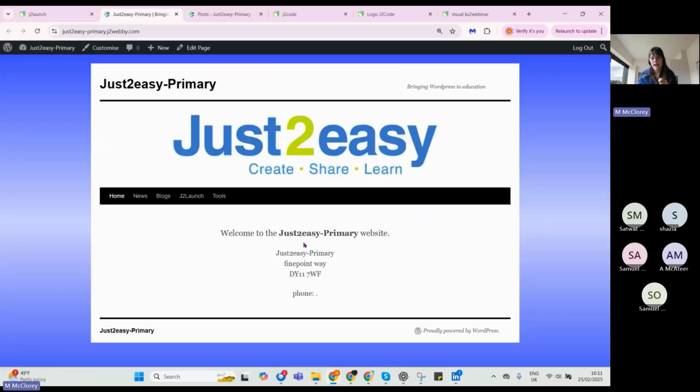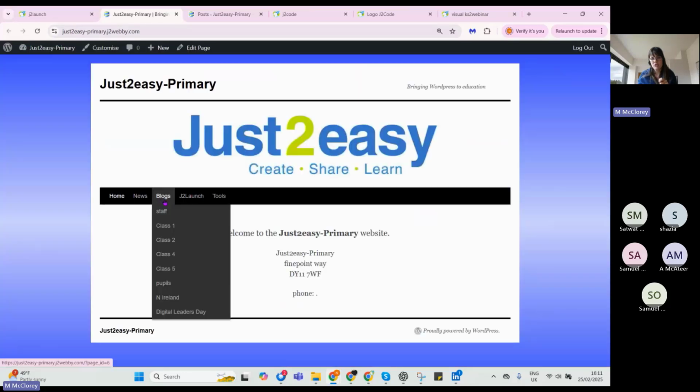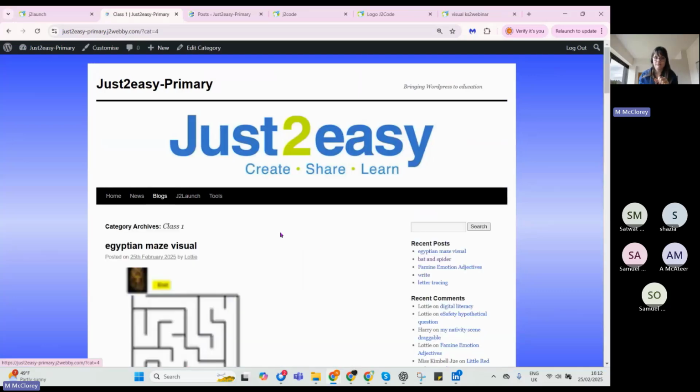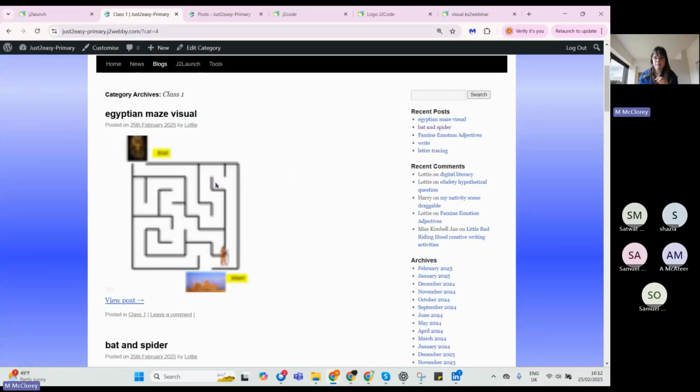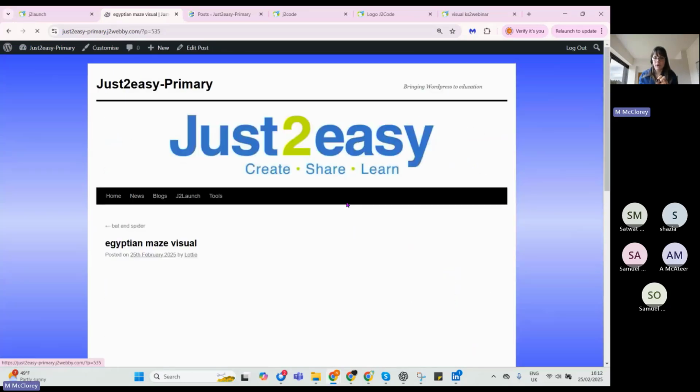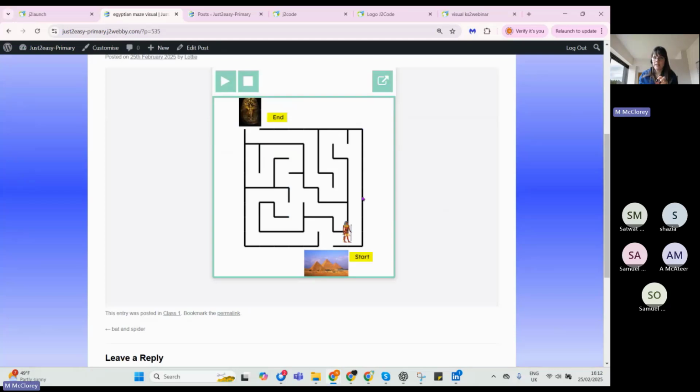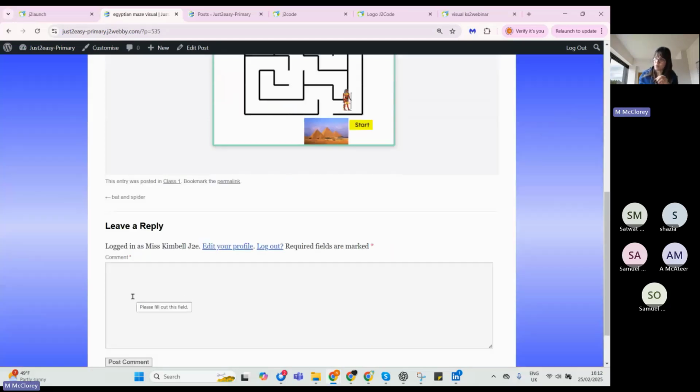Okay. And under the blogs page, so this is our home page here, under our blogs, you can see I've got my different classes. You can notice in that list that class 3 and class 6 are missing. That's because they haven't had a pupil push content to the blog site. Okay, so if I go to class 1, there is that Egyptian maze. We can go to view post, and that is a playable game. We've also got the comment option underneath.